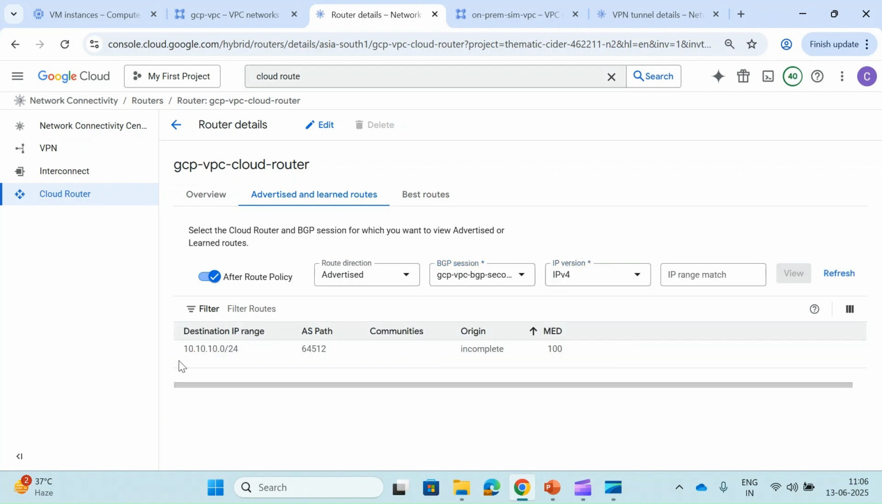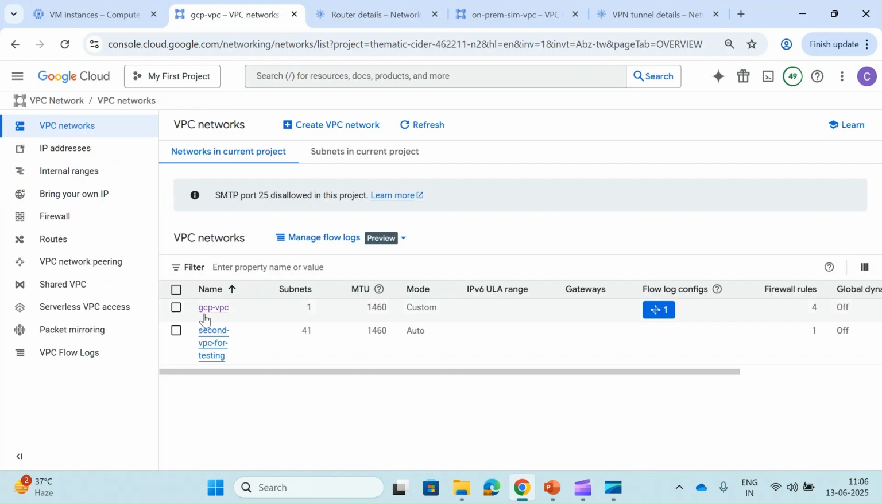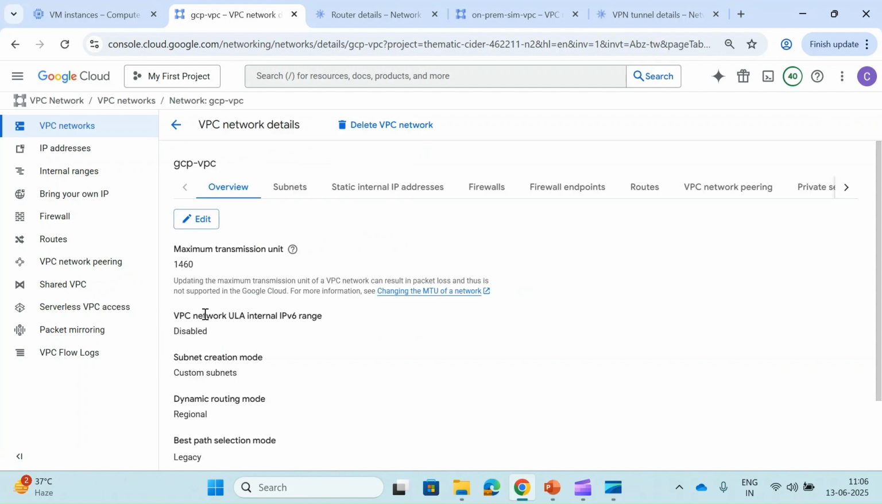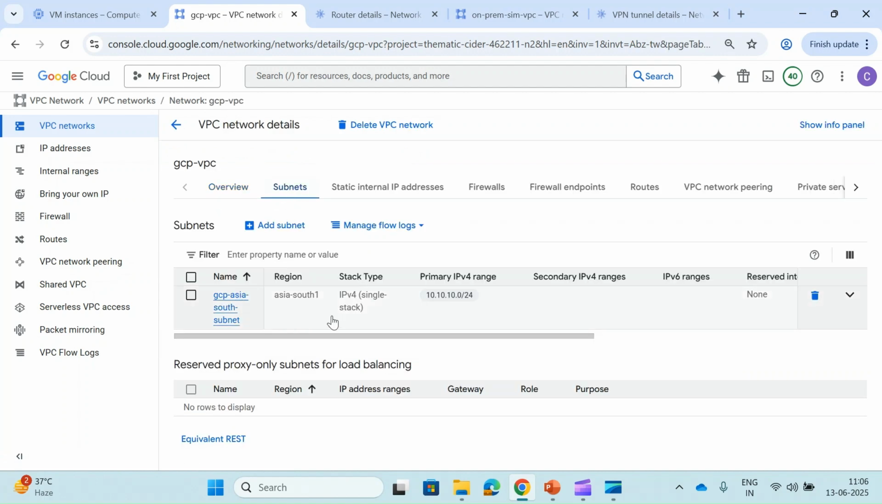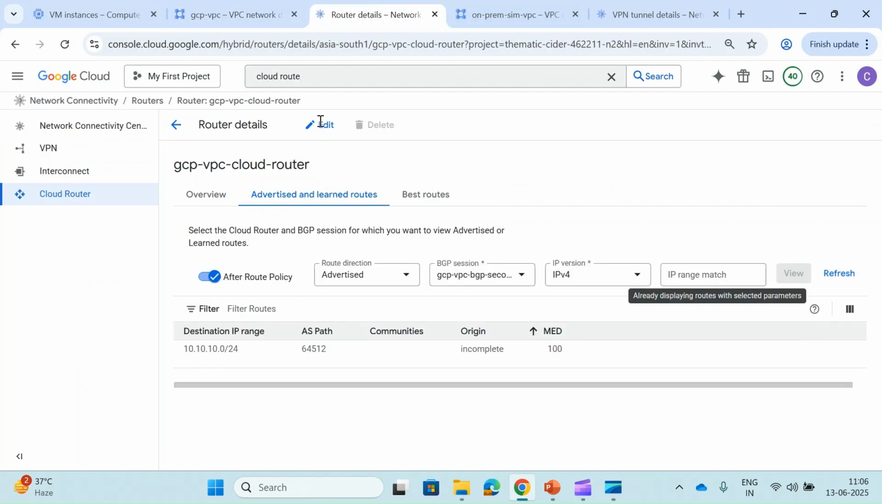So you can see we are as of now sending 10.10.0. So if we go to our VPC, this VPC, go to subnets, we can see we have only one subnet and that we are advertising. And let's come back. Let's click on learn, which we are getting from the other router. Let's click on view. We are getting 192.168.1.0.